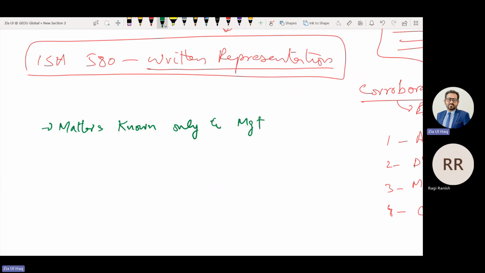What are those matters? Related party transactions. If the company has performed related party transactions and hasn't provided the disclosure, can we identify whether a transaction is a related party or arm's length? No. So at the end of the audit, we ask the management, please sign this page that our related party transactions have been disclosed to the auditor and in the financial statements. Because this is a matter known only to management.